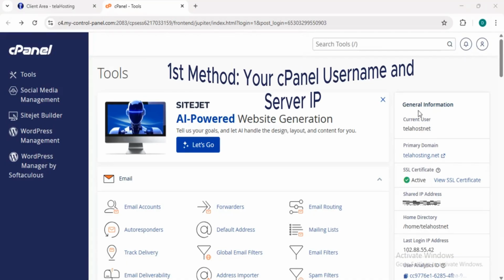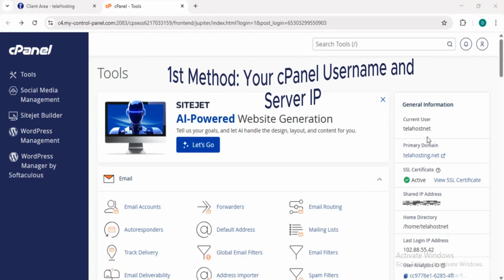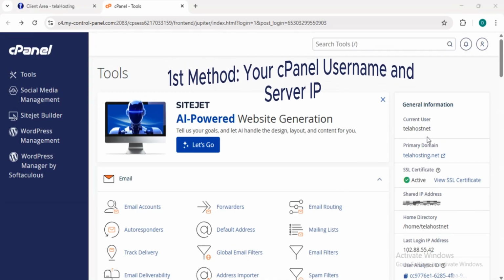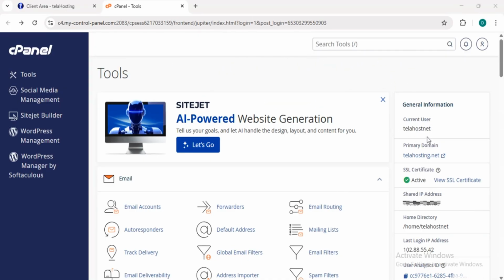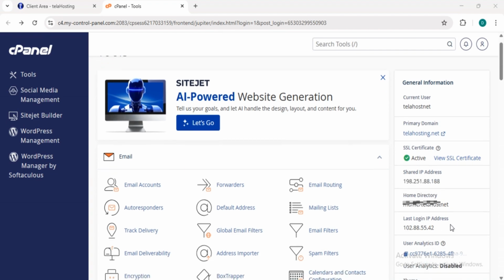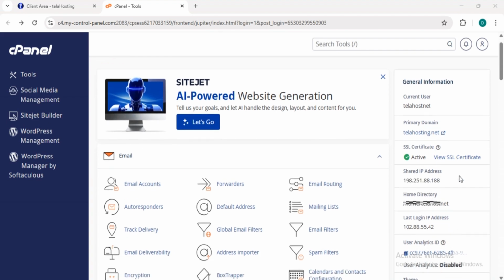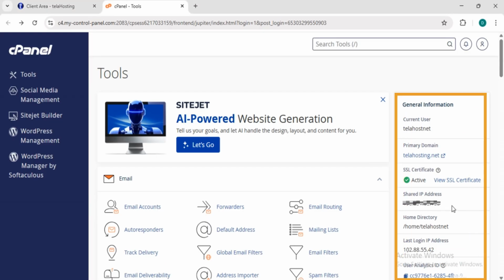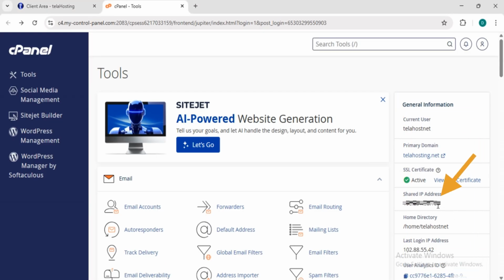The first method is to use your cPanel username and server IP to create a temporary URL manually. To create a temporary URL manually, you need the server IP address and cPanel username. To find the server IP, in cPanel, look to the right sidebar and locate shared IP address. You can find your cPanel username at the top right of the cPanel sidebar.